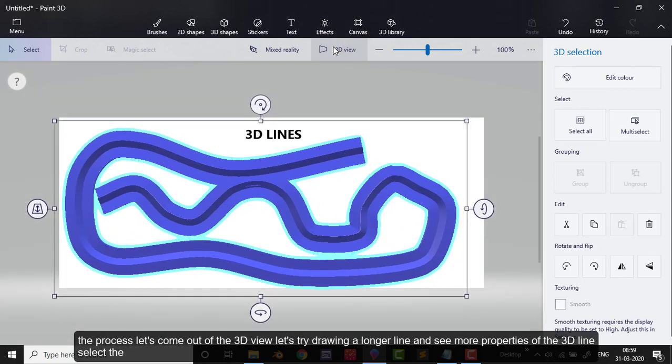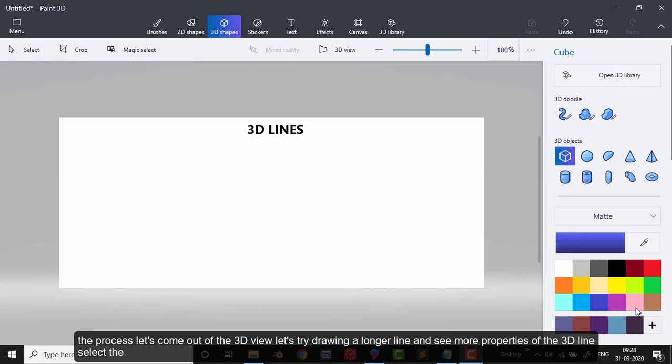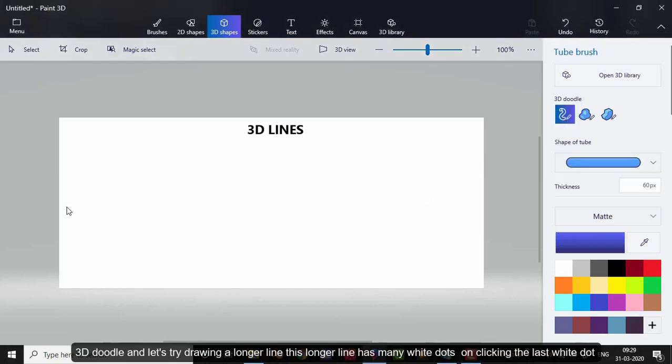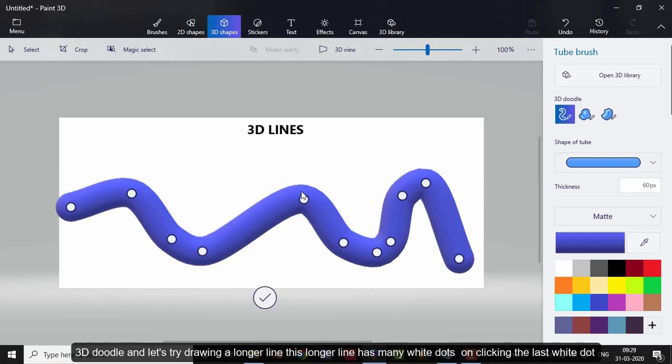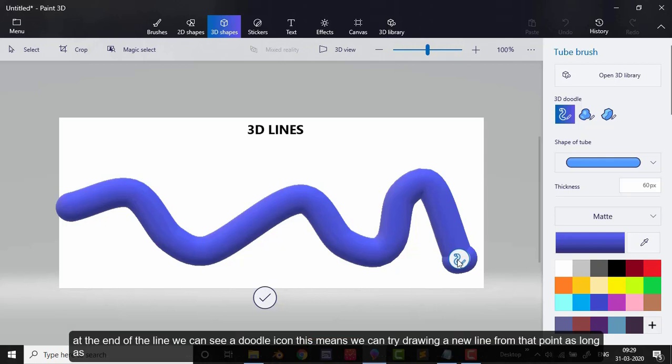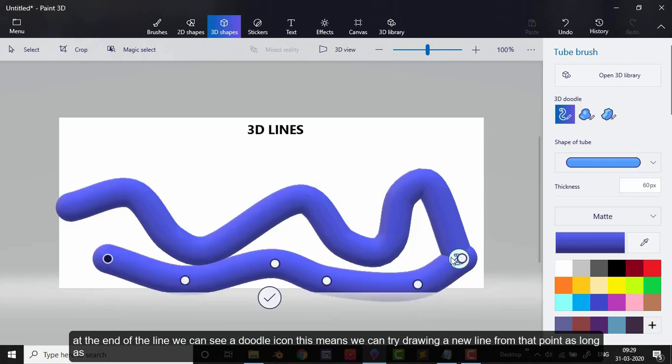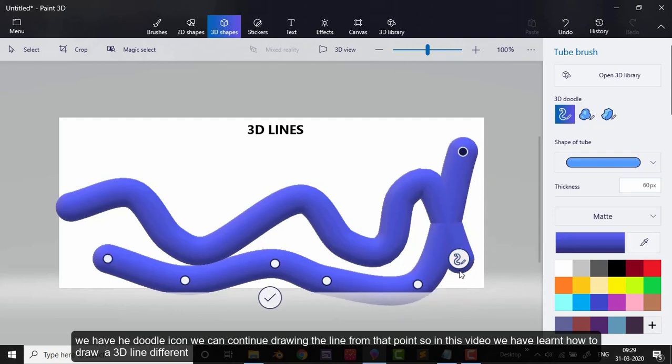Let's come out of the 3D view. Let's try drawing a longer line and see some more properties of the 3D line. Select the 3D doodle and let's try drawing a longer line. Now this longer line has many white dots. On clicking the last white dot at the end of the line, we can see a doodle icon appear. This means we can try drawing a new line from that point. As long as we have the doodle icon, we can continue drawing new lines from that particular point.